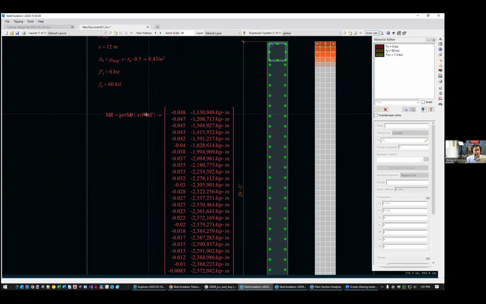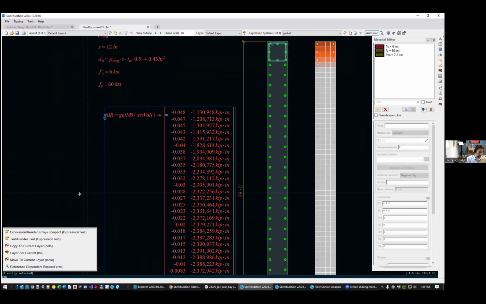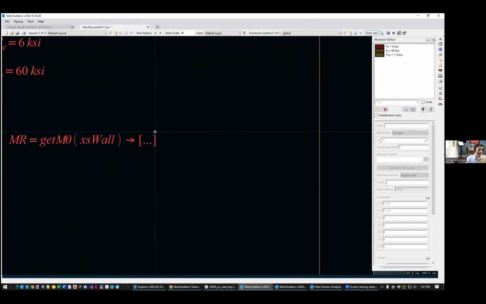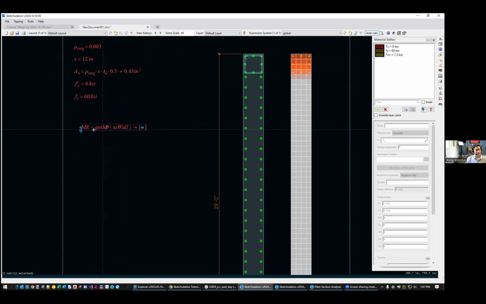and it generates my moment curvature diagram as an array. I can have that array not display all the numbers by selecting it and starting to type render arrays compact, say yes. And so now I can see that there's a result there, but I'm not displaying all the numbers because who wants to see a bunch of numbers?